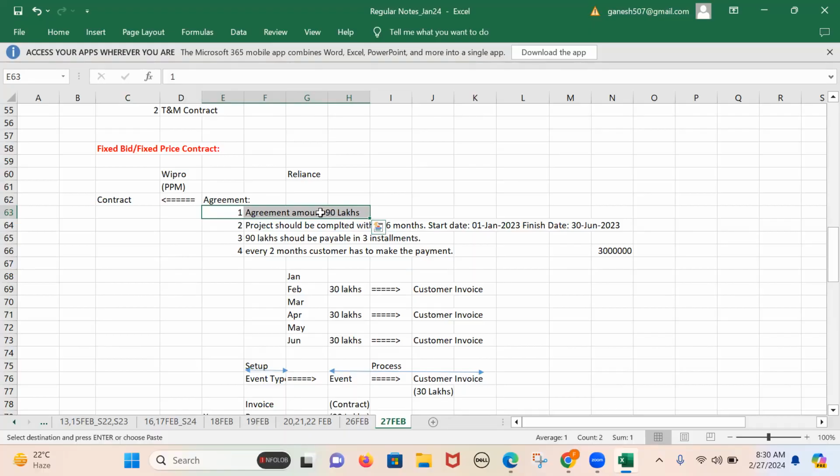Wipro is going to raise an invoice and send it to the Reliance customer, and based on the invoice received, Reliance is going to make the payment. Here, Wipro and Reliance both are agreeing to implement the project, to provide the services. Both are agreeing on the 90 lakhs. That means both are agreeing on a certain amount only. So this comes under the fixed bid project.